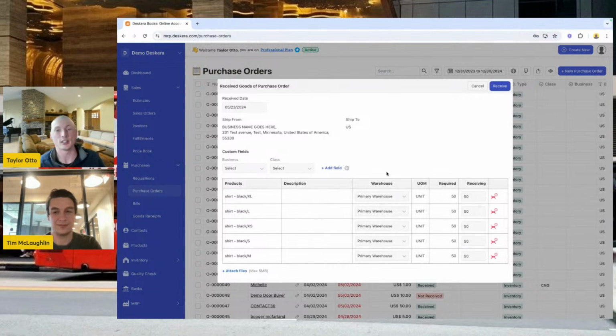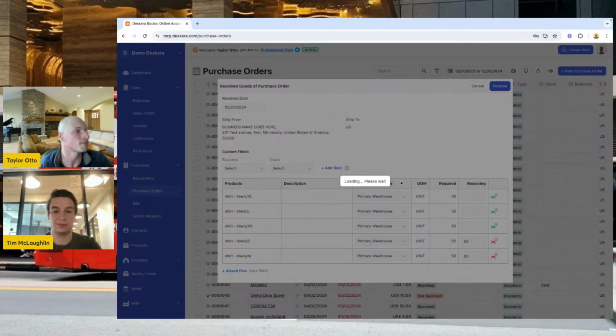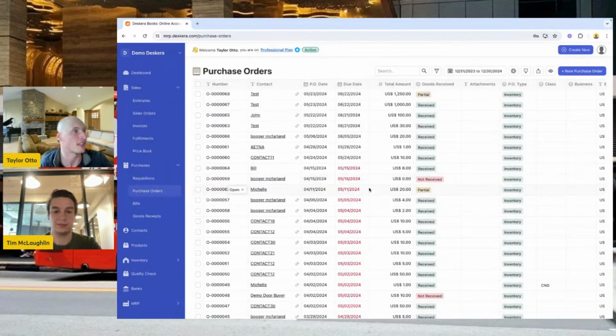And I can decide here, okay, I got my shipment. What am I going to be doing now? Did I receive all of my shirts? Did I receive some of them? Maybe I only received small and medium, but I'm waiting on extra small, large, and extra large. I can say that I've received these 50 items here. And you're going to notice that the status changes from not received to partial. All right. So right now in the system, it's tracking what shirts I actually received.